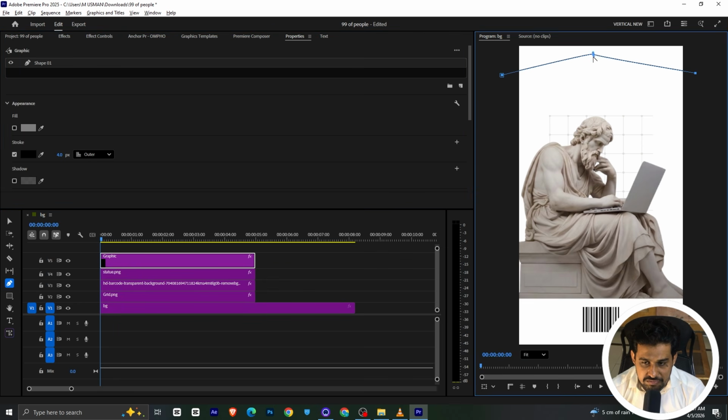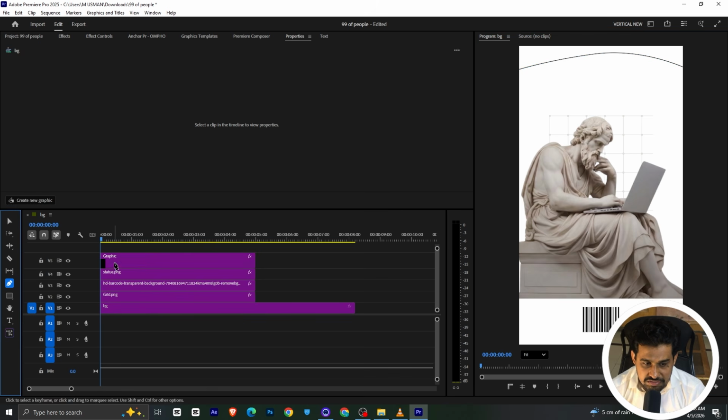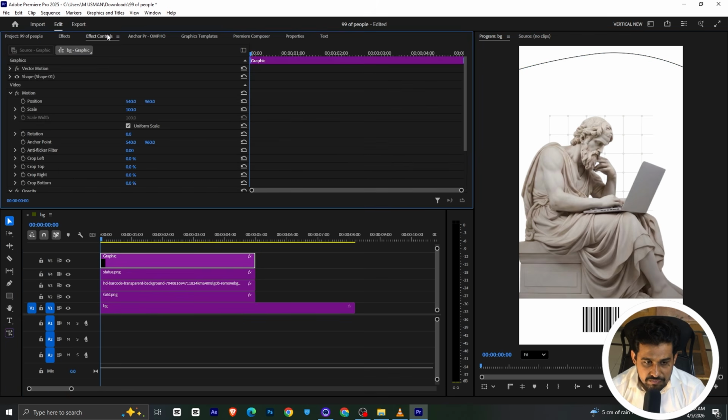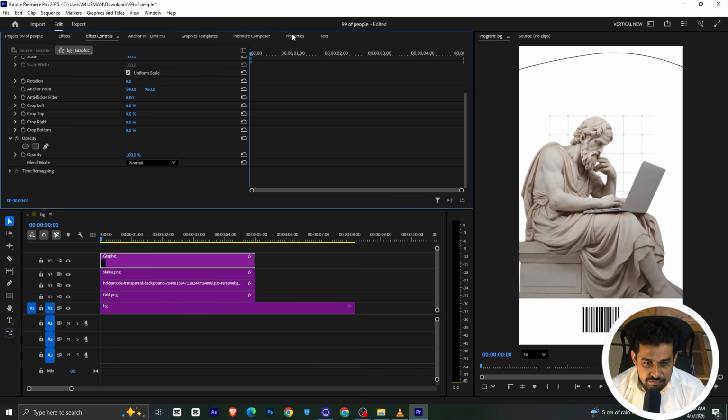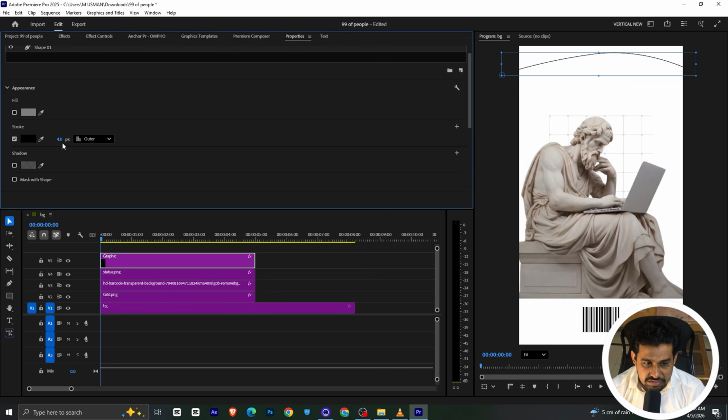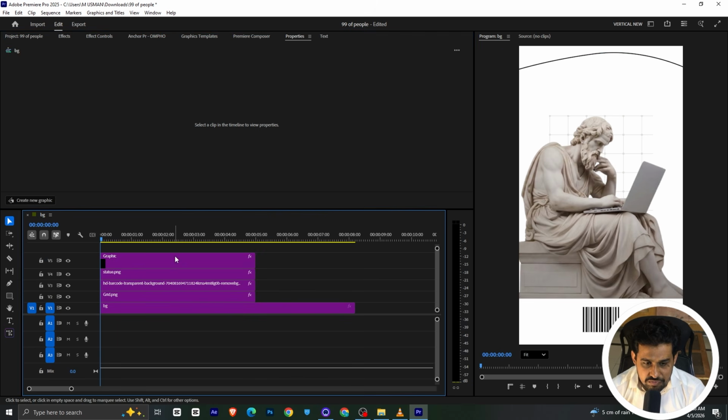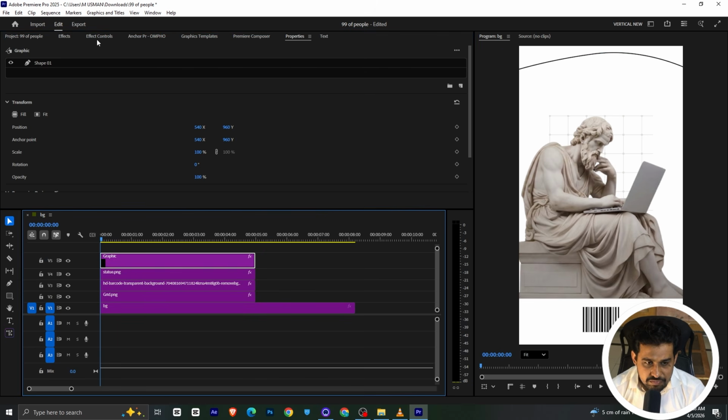Now we have to make this line more smooth. I can drag this while holding Alt, and we can create it like this. So you can see this line is created. If you want to make it bolder, you can select the shape and change the stroke size. I think 4 or 5 will be perfect, but I have gone to 6. It's up to you.